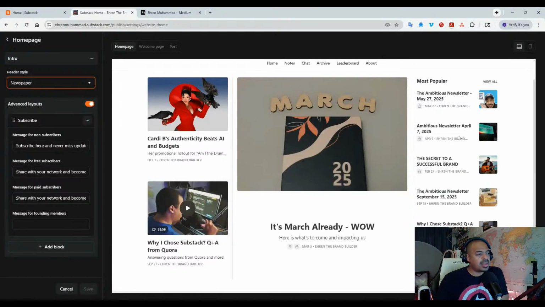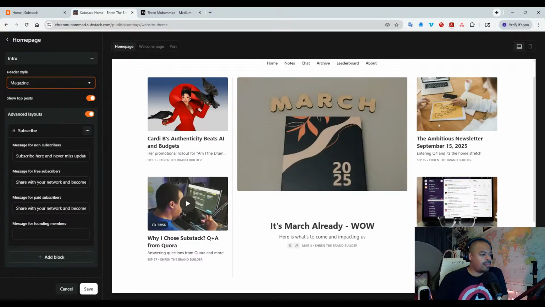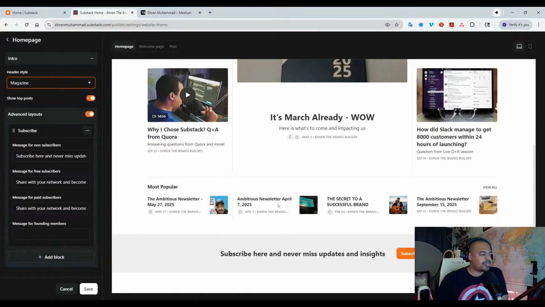But the idea with the newspaper layout is that you get to show off something like that. Now, this doesn't have to be monetized. This is the way I just have it. But I have my most popular, and because they're past a certain date, they're monetized. Now, with the magazine layout, you notice that all goes away. It goes down here, so it doesn't show as much prominence, call to action.